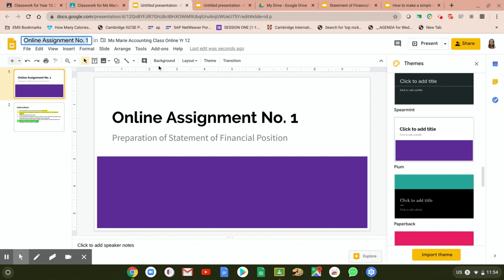If you notice, it always prompts you here, last edit was seconds ago, and this is in Miss Marie accounting class online year 12. If you notice, we don't click file, save it, as often when you're using Microsoft Word or Microsoft PowerPoint, because all your files are saved in your drive. And where is the drive? I will go quickly to the drive.